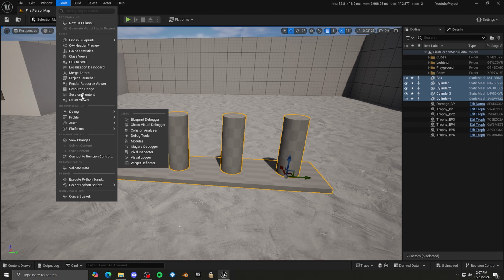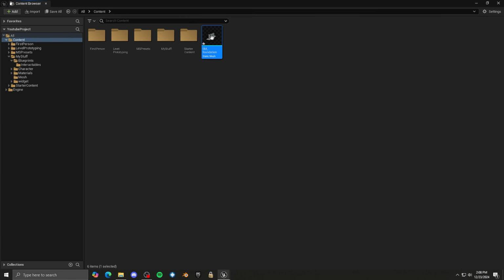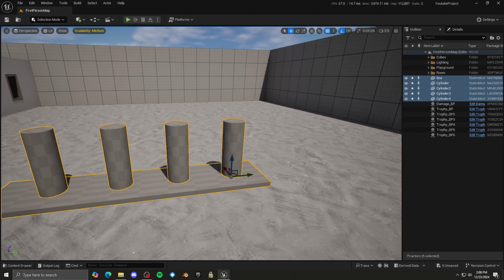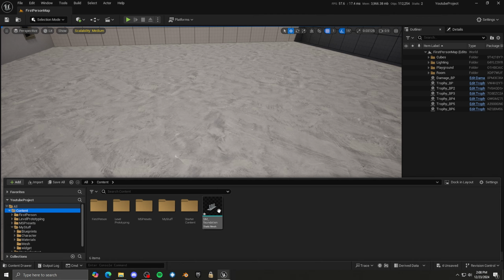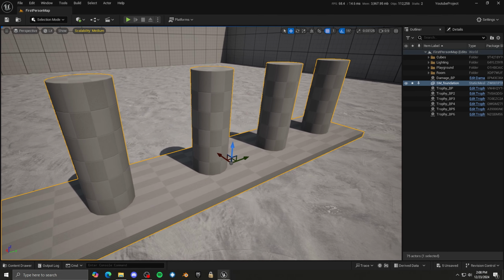And if I go up to tools, I can do merge actors. If I click that, I can just throw this into, I'll just leave it here. I'll just name it my foundation and save it. That just merged all those actors into one static mesh. So now I can delete this that I made. I can go into my content drawer where I got that, and now I can pull this out. And now this is one mesh.